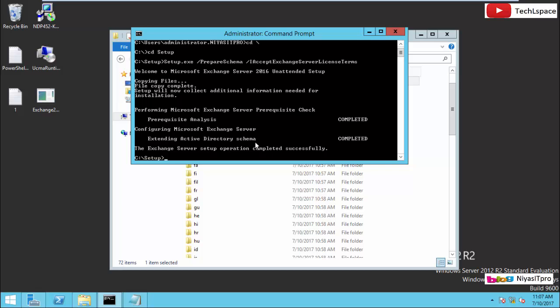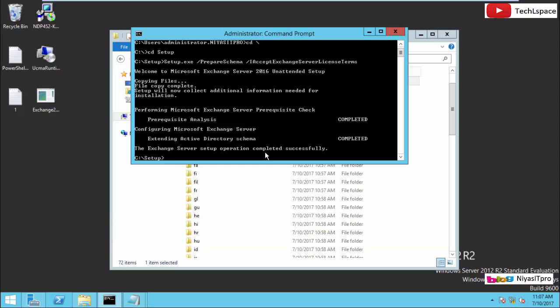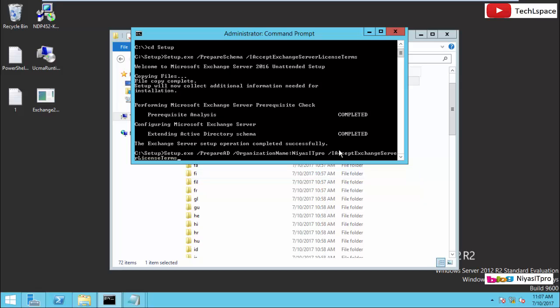The next part is to prepare Active Directory. During this step, Exchange will create containers, objects, and other items in Active Directory that it will use to store information. Here is the organization name, which you can name after your company name, something like that. Here I put IT Pro. So the collection of all the Exchange containers, objects, and attributes is the Exchange organization mentioned here.